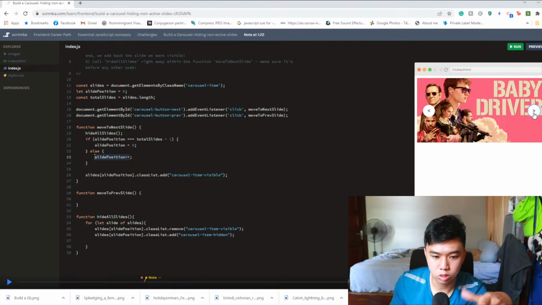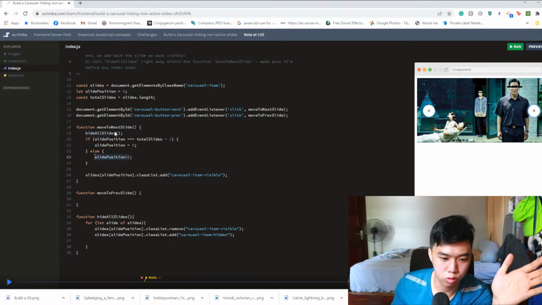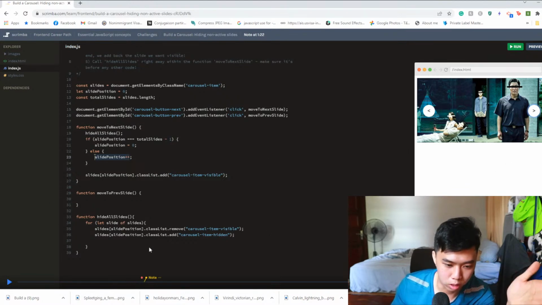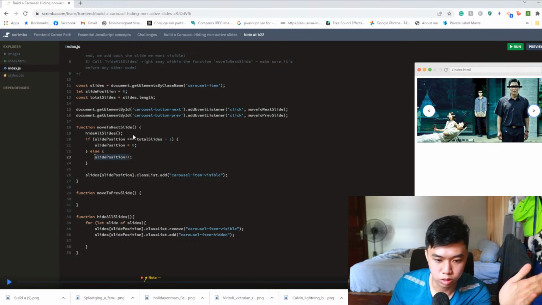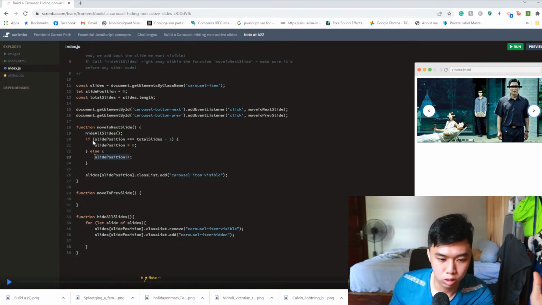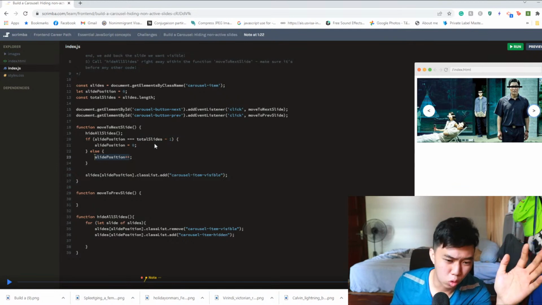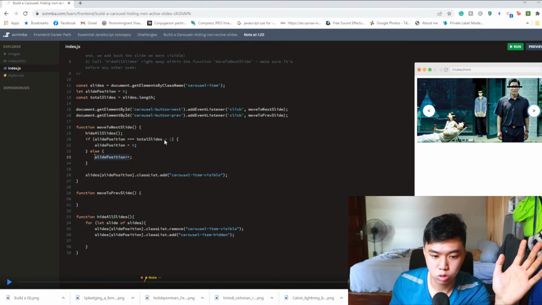When we click this, it automatically does the same thing as with the Joker guy. Right now the index is at 1. In the function, we hide all, so we hide the 1, because this code is not run yet. And now everything is hidden right here. Now this part: if slide position, so it's 1 equal to total slide, 3 minus 1 is 2. So 2, okay, reset to 0. Now the index is 0.